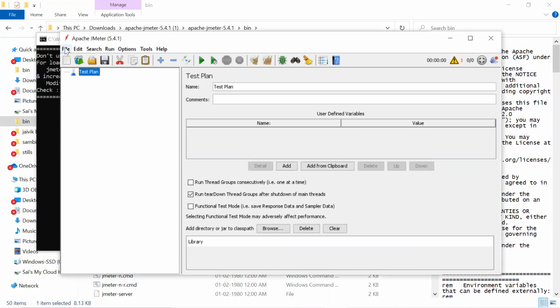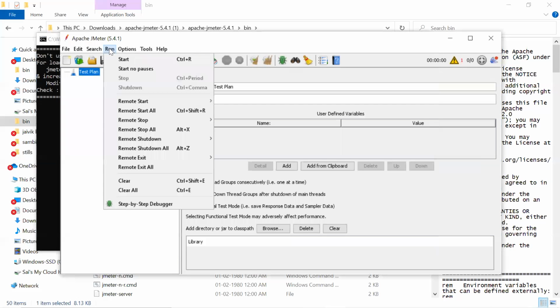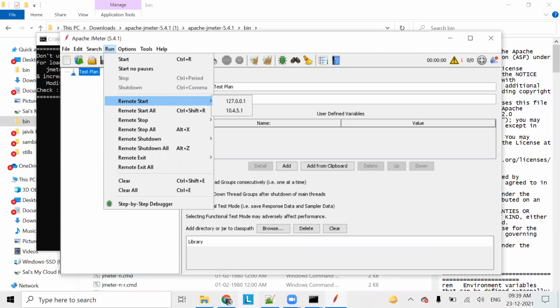To make sure whether it's updated properly or not, you can go to the Run option. You can see Remote Start, and you should see that IP over there. If you are not able to see that IP, there's something wrong with the file or you may not have saved it properly. Now that is the master machine. Now go to the slave machine.